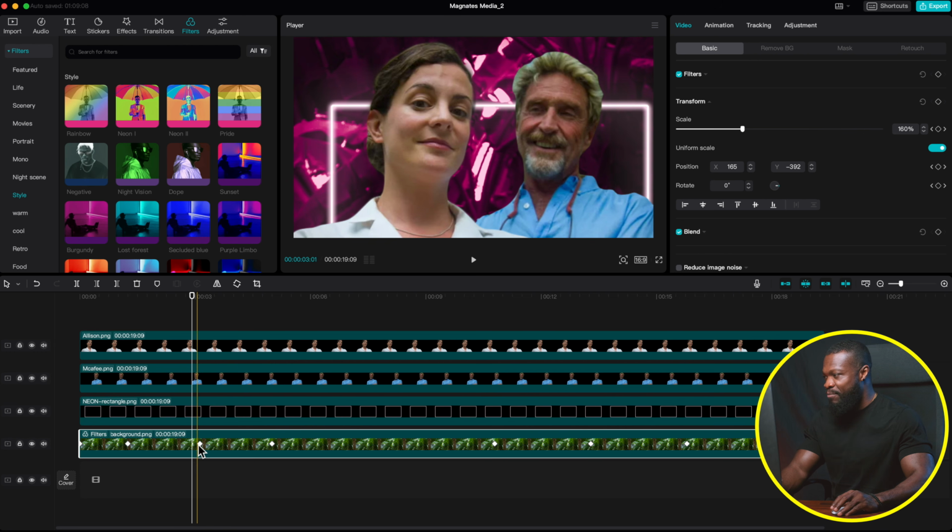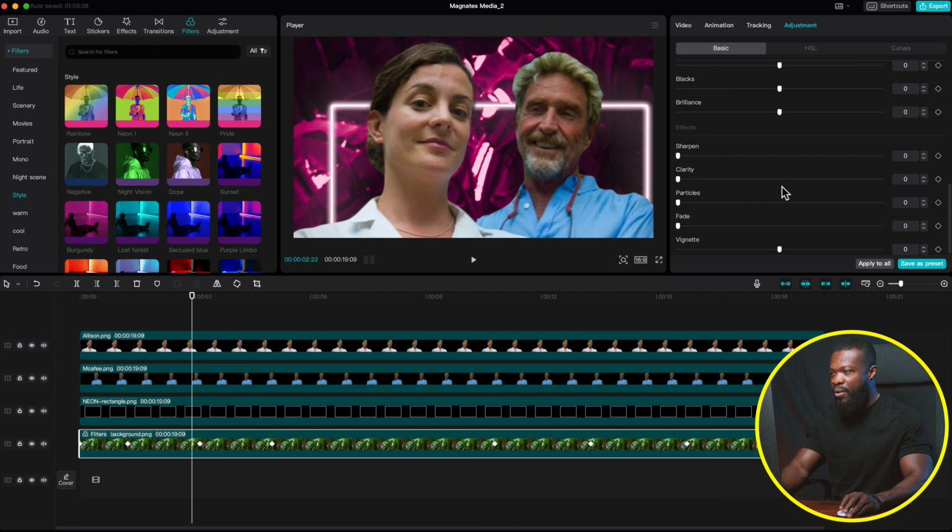Now with that background image selected, go to adjustments, scroll down. On vignette, let's move it to the black side. When you move it to this side, it's gonna brighten the edges, but we wanna darken it, so we're gonna go to the right side and I can darken it more. So something like this looks pretty cool to my eye.